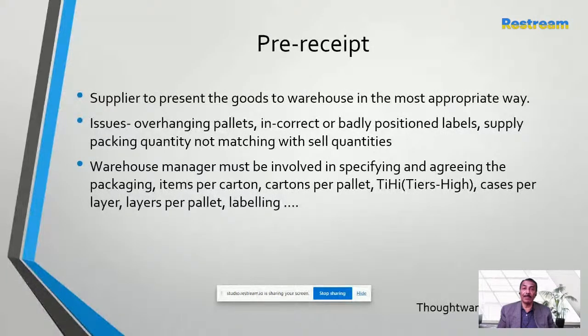In manufacturing, the warehouse executive must be involved in specifying and agreeing the packaging, and also the details like items per carton, cartons per pallet, TSI, how many rows of cartons you can place in a pallet, cases per layer, layers per pallet, and labeling. This will ensure that the items are packed in the right condition, and when you receive the item, it is easy to verify the quantity along with the invoice. This also helps in storage, picking and dispatching the item.